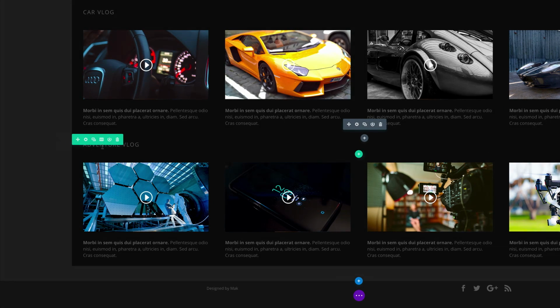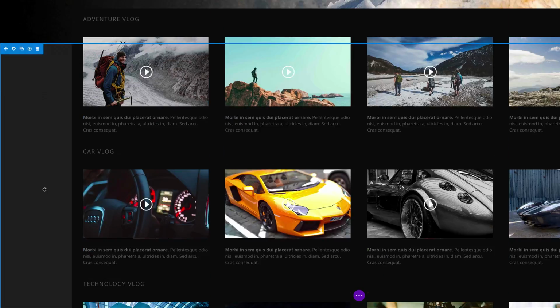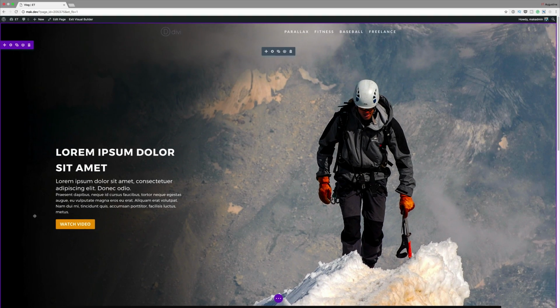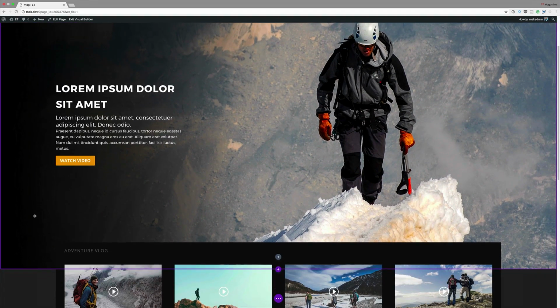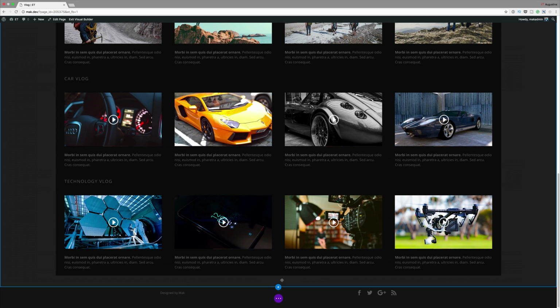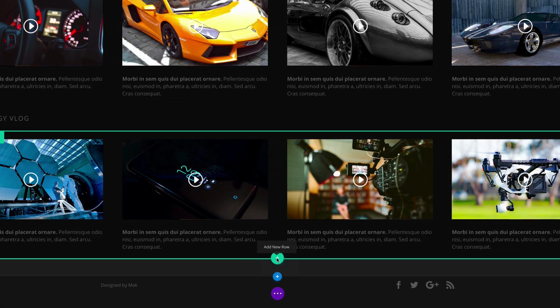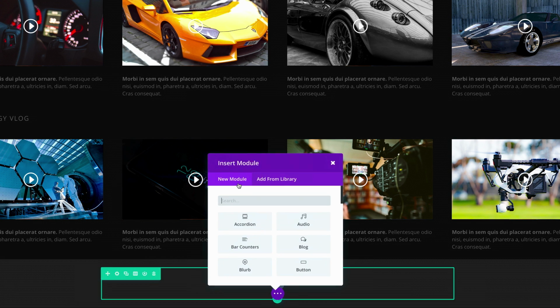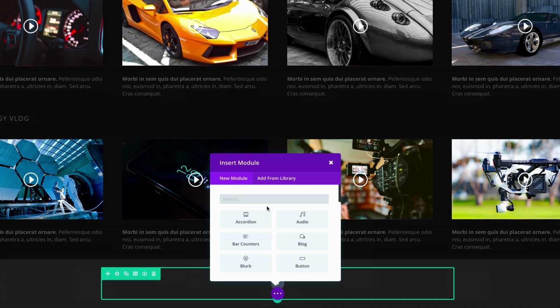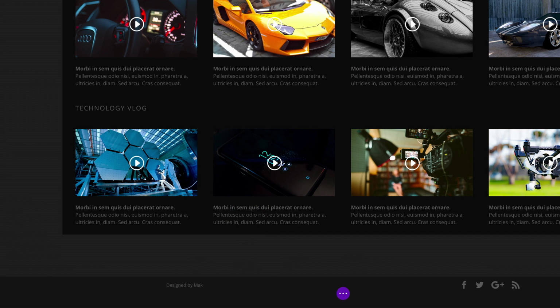So what I'm going to do here is quickly change the title. This is going to be technology. Okay, excellent. I'm really pleased with how it's looking so far. So let's go ahead now and add another row. Let's click this plus button here, single row. And what we're going to need in this first row is a text module. So I'm just going to search for text, add my text module.